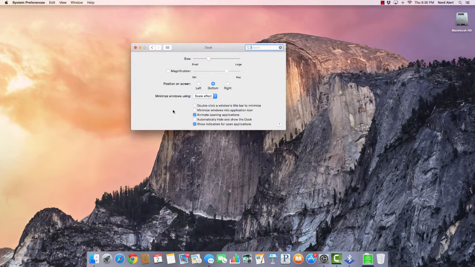So if you have someone's computer that is running a little slow and you're trying to optimize it, one of the things you can do is see if they have magnification on, and if they have scale effect or Genie effect on. So magnification off is going to be a little bit quicker. It's going to help on the RAM usage. Scale effect is going to be a little bit quicker.